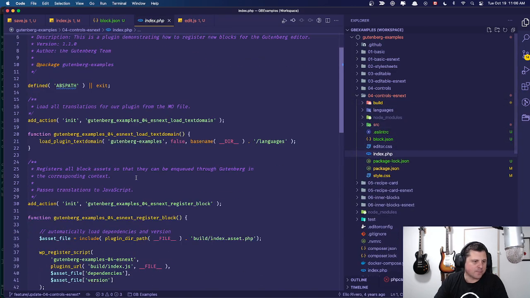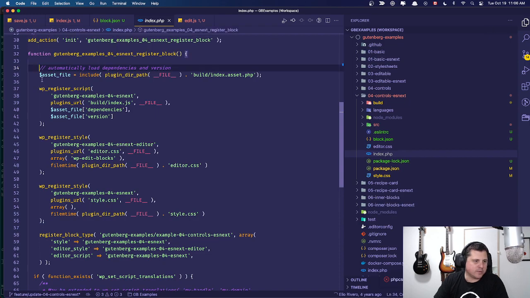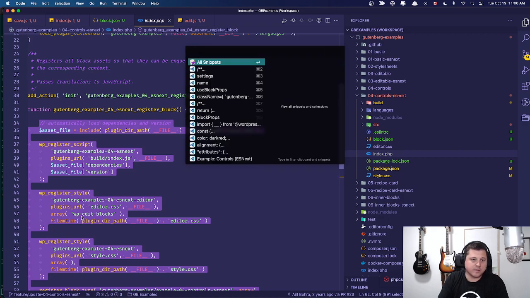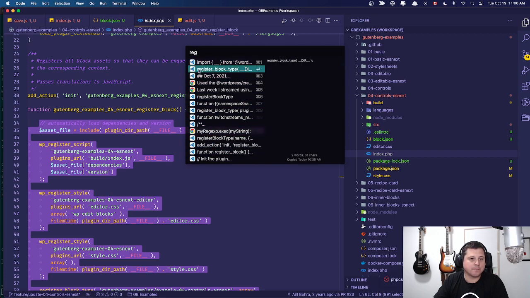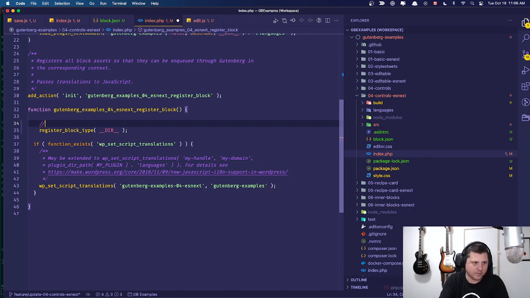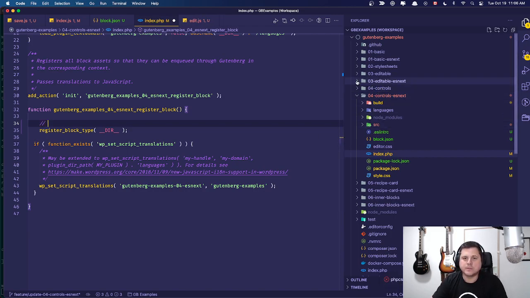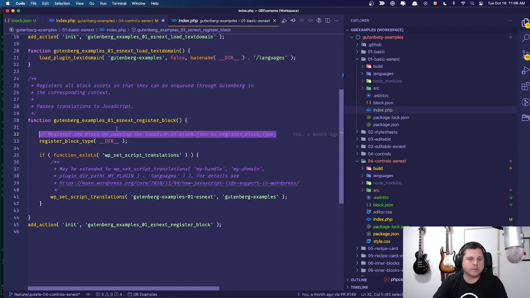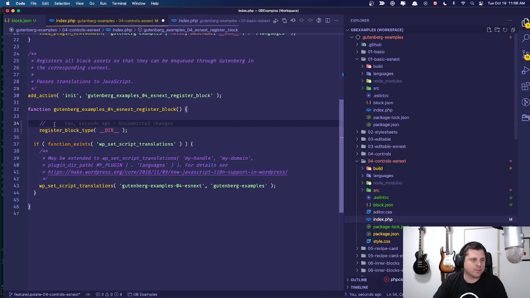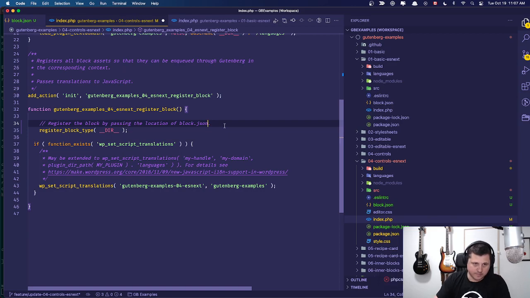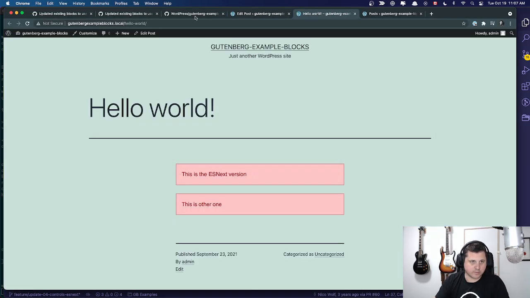So now we can come in here, and instead of doing all of this, we can just get the register block type. Boom. We can replace all that with this because it handles all of the enqueuing for us. So I'm just gonna add an inline comment there. The block. Okay, cool. So now let's refresh this.